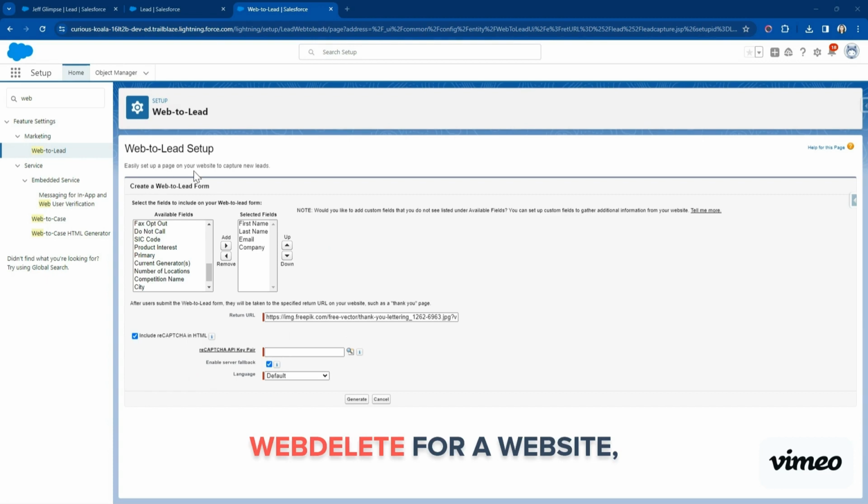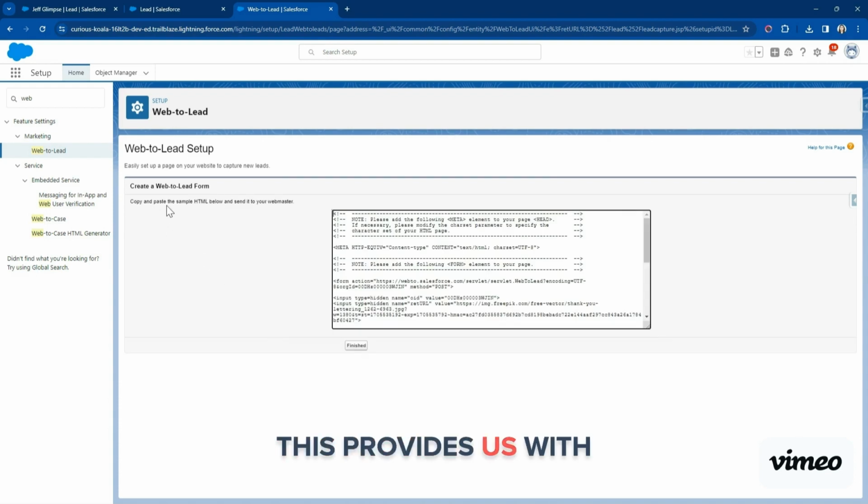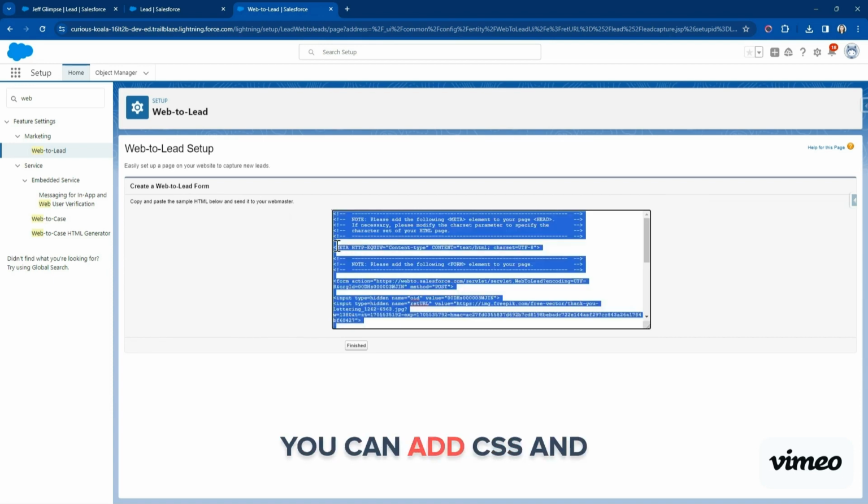When you enable Web to Lead for a website, it is recommended to keep the reCAPTCHA and HTML option enabled. However, for this demo, we will close it. And all we have to do is click Generate. This provides us with a sample HTML that can be copied to your website, and you can add CSS and styling on top of this.